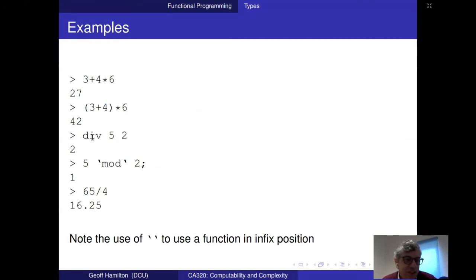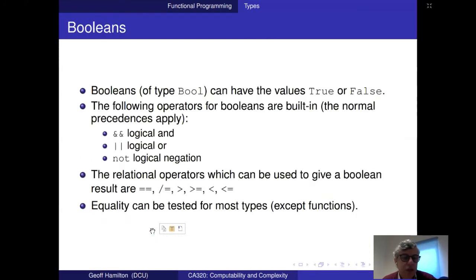Here we have integer division; see, the result is 2. But here we have floating point division, where you get the exact number. Like I said, for infix operators, you need to put the function name inside these quotes.